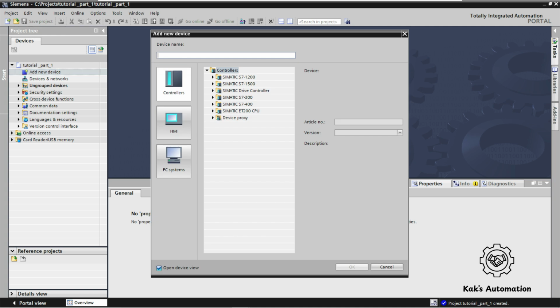You'll now see a list of PLC families available, such as S7-1200, S7-1500, and more. Note, what you see here depends on the version of TIA Portal you have installed. If you're using the basic version, you may only see the S7-1200 series. With the professional version, you'll have access to the full range like 1200, 1500, 300, and 400. In this tutorial, I'm going to choose a PLC from the S7-1500 series. Let's select a CPU.